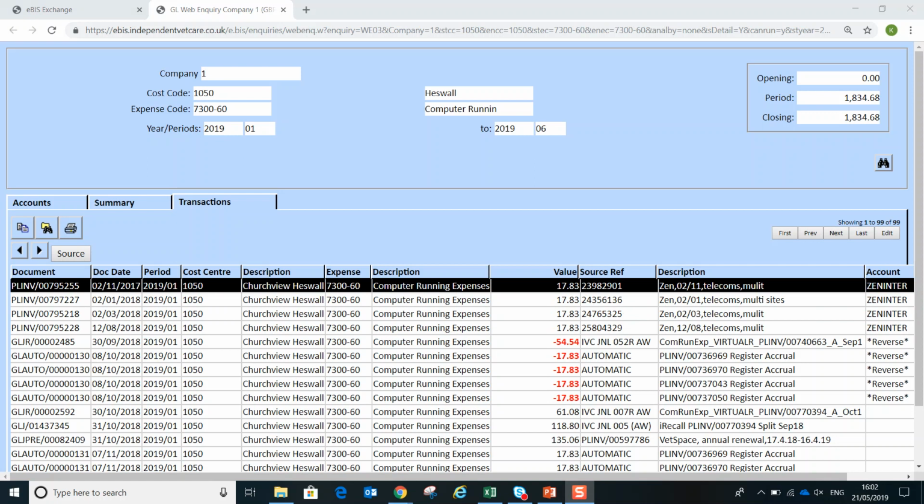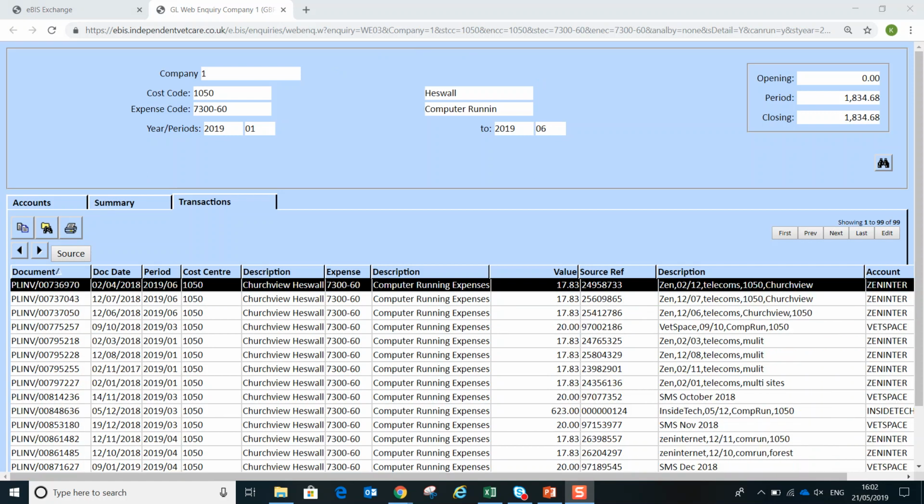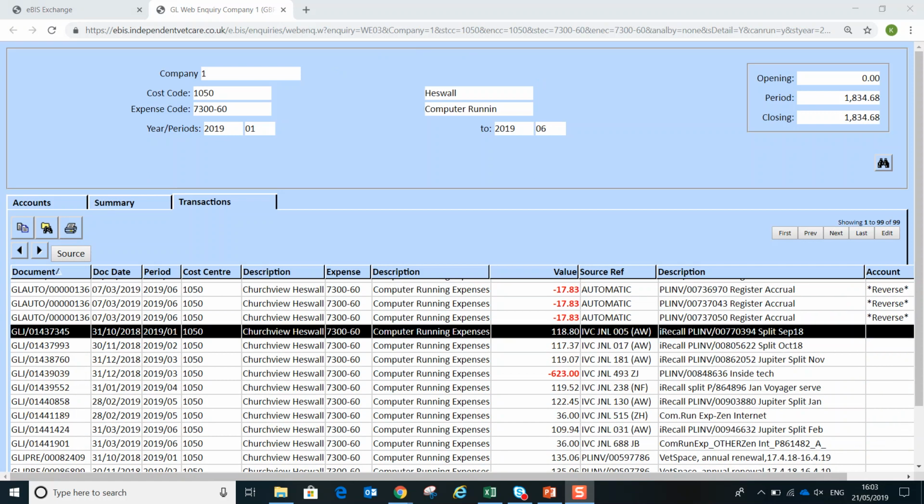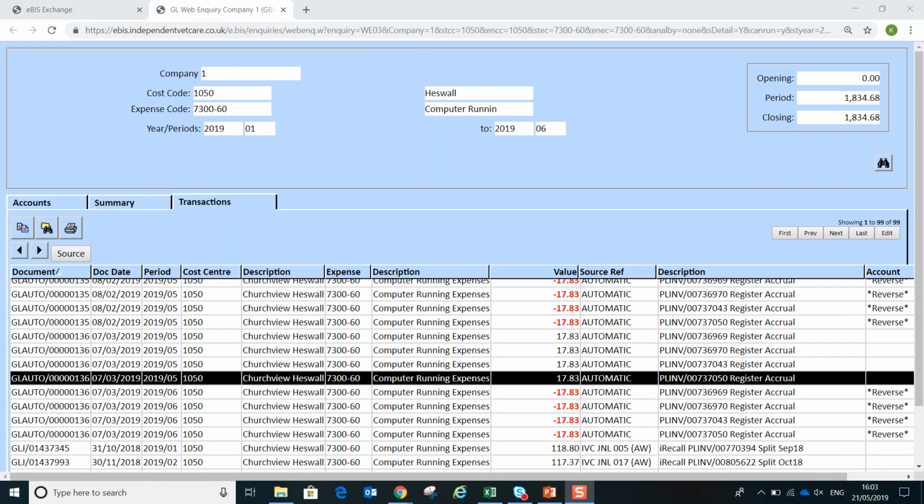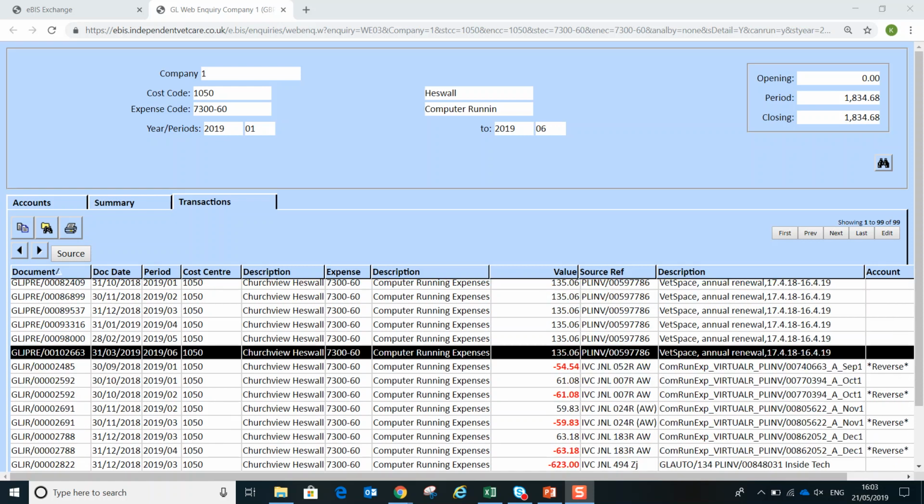You can tell the transaction type by looking at the document number. PLINV stands for Purchase Ledger Invoice. If the document number said PLCN, this would stand for Purchase Ledger Credit Note. A GLJR and a GLJ are a General Ledger Journal. A GL Auto is an automatic system accrual, and a GL Pre or GLPP is a General Ledger prepayment.